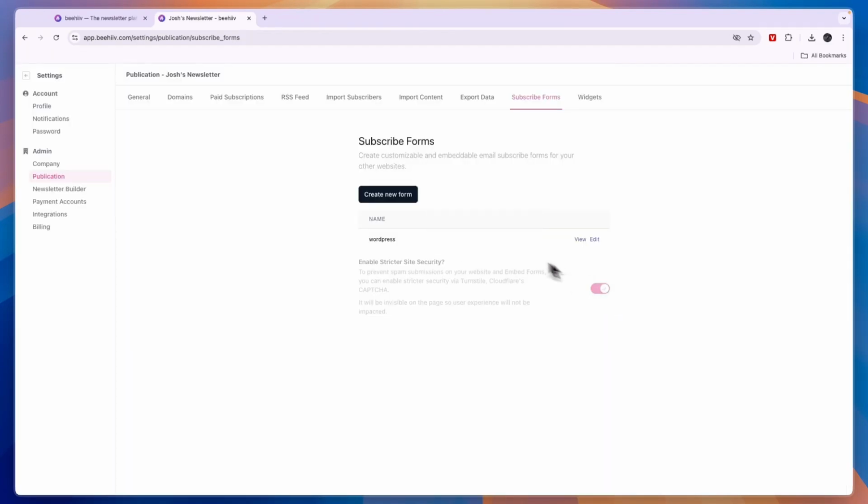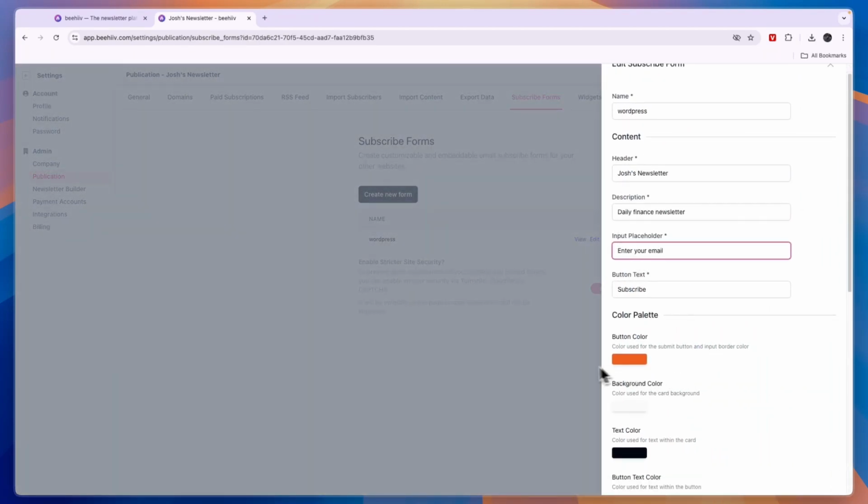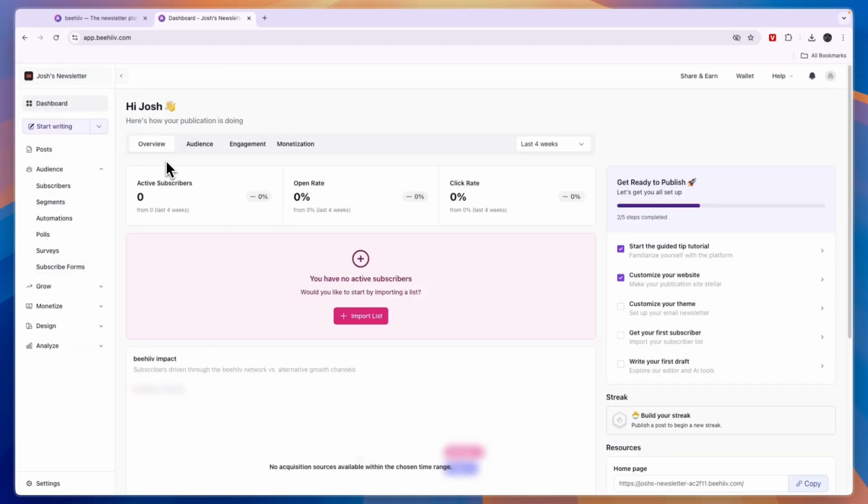Now, if you want to create more forms, just click create new form, or you can edit your currently existing one. For example, enter your email here. You can change any color you want, etc. So now you know how to create a subscribe form using Beehiiv.